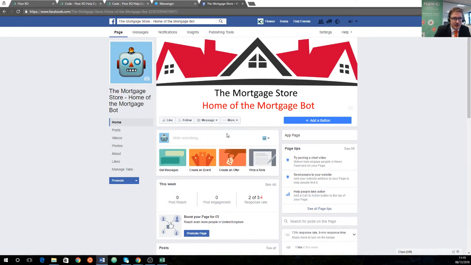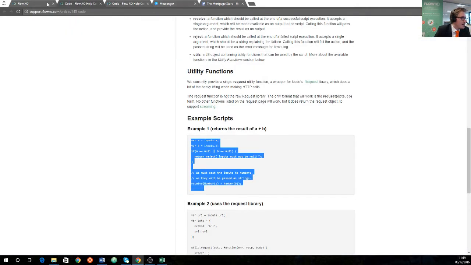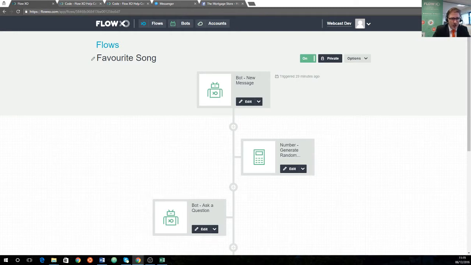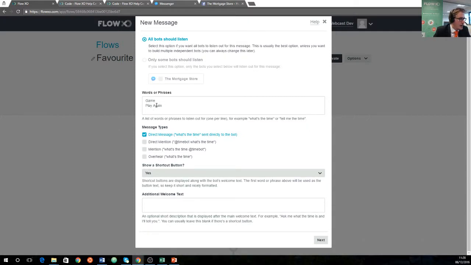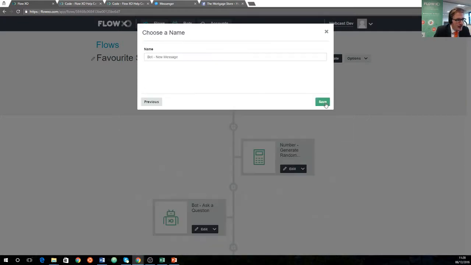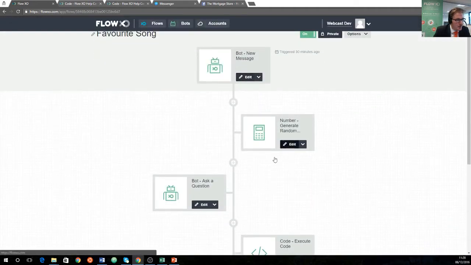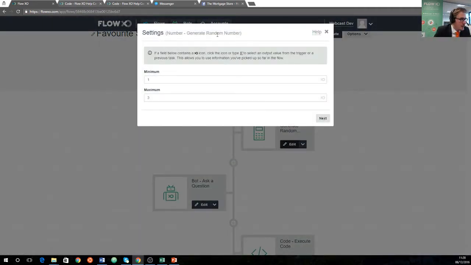First, let's just have a look at a cool feature for today. Let's send a sound file to a user that they can play on their device that'll play through the speakers. So first of all, here's a flow that I've built, and we're going to play a little game. Here in this flow, you can see I'm starting, like most of these flows do, with a new message trigger. We're going to look out for the word game and also the phrase play again. And next we're going to use a FlowXO utility service. We're going to use the number service, and we're going to generate a random number between 1 and 3.